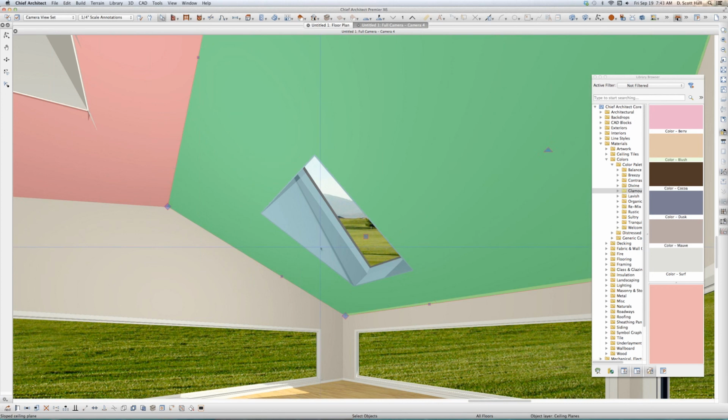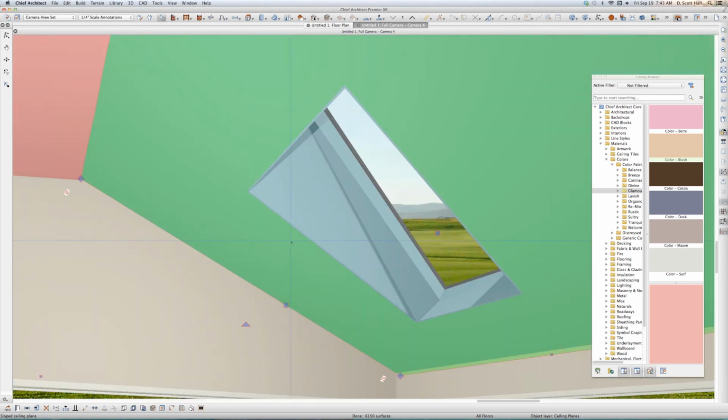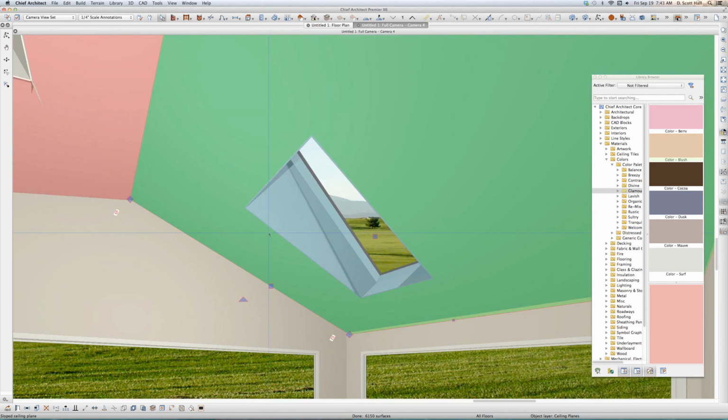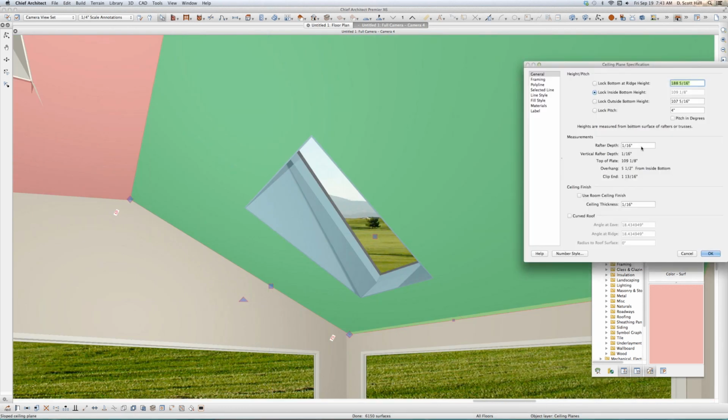So what was the lesson here? The lesson here was to first of all take your ceiling plane and zero out the framing as best as you could before you put the skylight shaft in to avoid the shards. Once you get the skylight shaft in there, you got to make sure you get your materials right. And the big key here in my ceiling plane was, watch this.